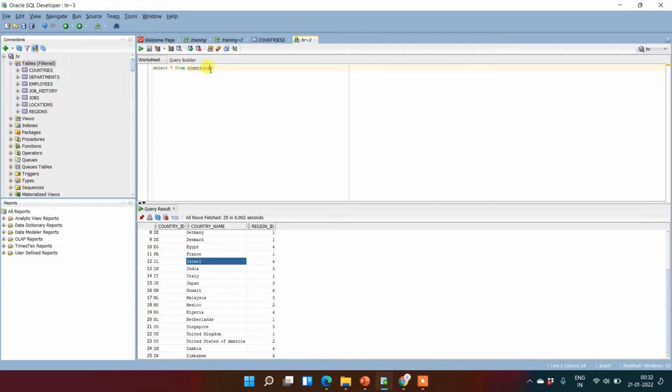Now let us first understand what the where clause gives us and how to use it. Basically, the where clause gives us an option to filter our data. Right now, I have approximately 25 rows here, with different countries' names. I don't want to see all of them. So how can I use a filter here?